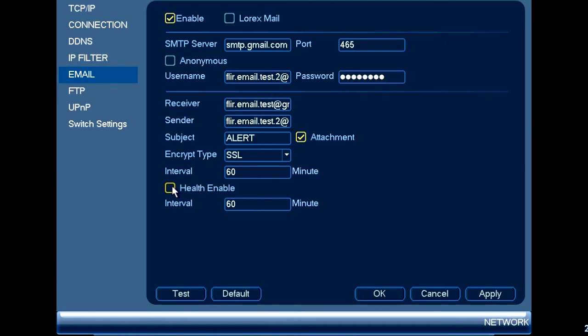The Health Enable field is used to receive periodic messages letting you know the recorder is functioning properly. Check this if you would like to receive those messages. You can also set the interval of time between those emails. The maximum amount of time for this is 1 day or 1440 minutes. Select Apply to save your email setup at this point.